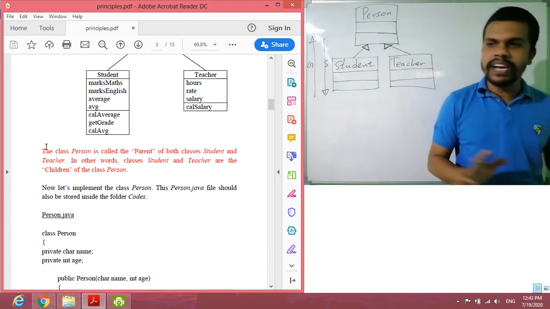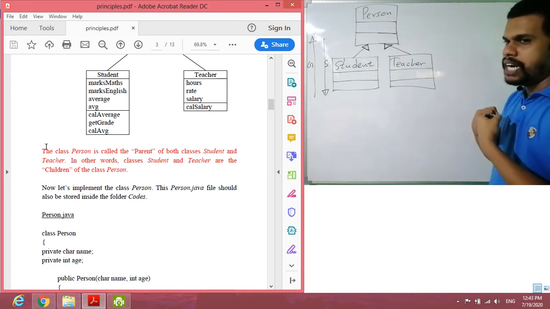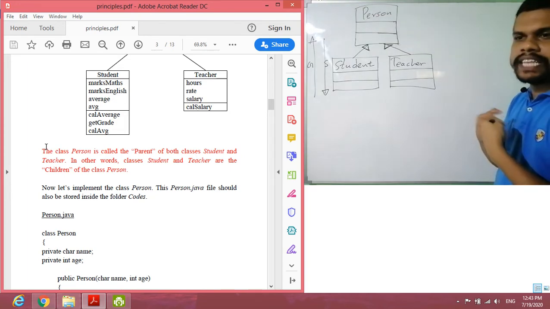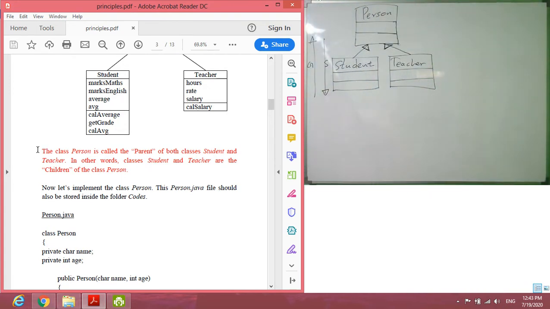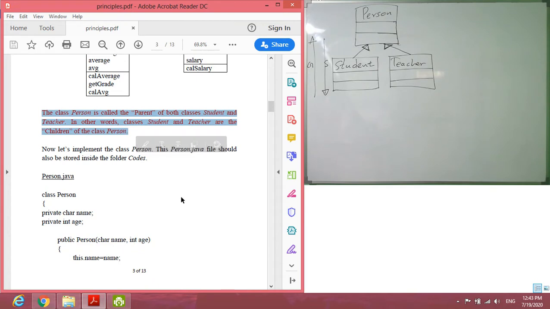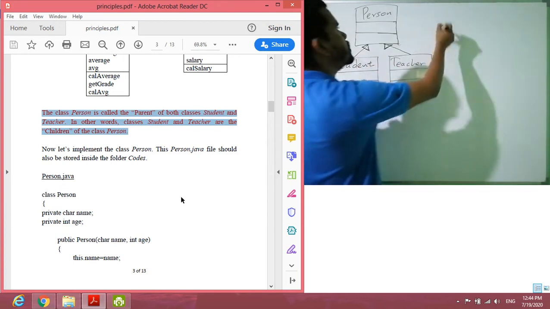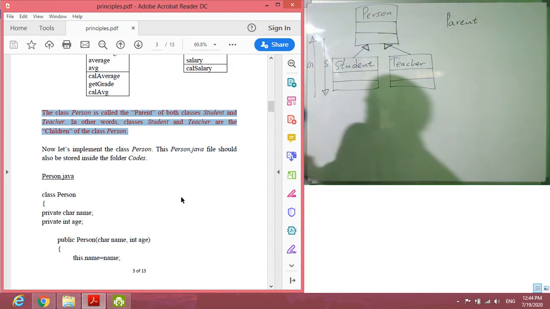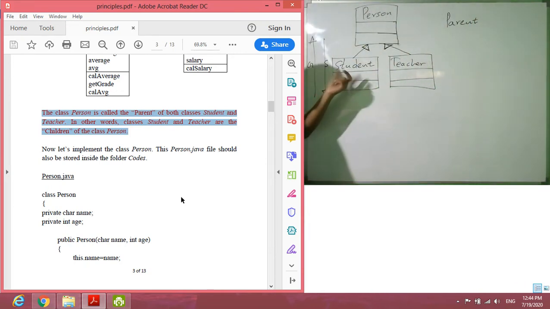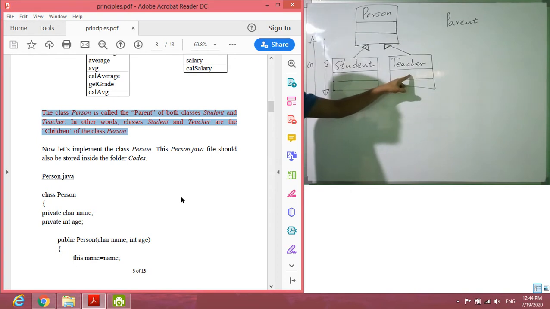These concepts are easier when we combine them with a programming language. That is why I am using Java to teach these concepts. Now let's read this. The class person is called the parent of both classes, student and teacher. For these two classes, we call this class the parent class. This class is a parent of this class. This class is a parent of this class.